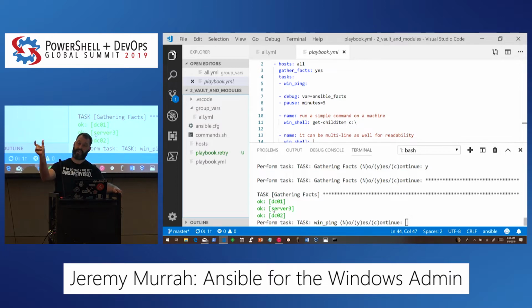No, it is only tied to that vault password that you give it. Yeah, so you can move those around. Yeah.